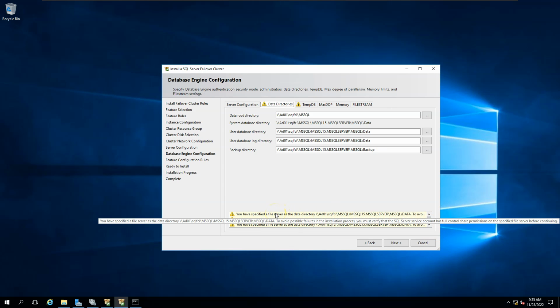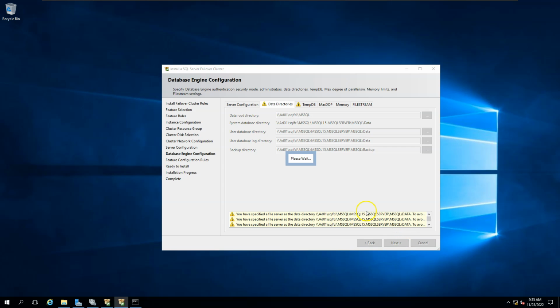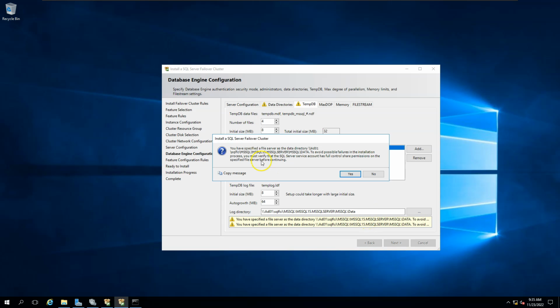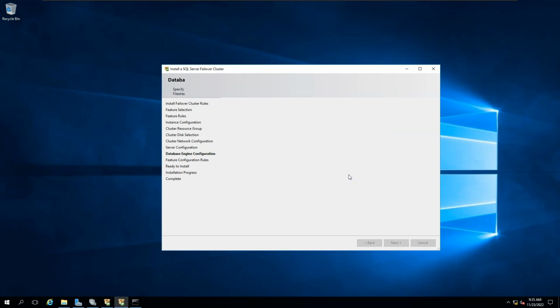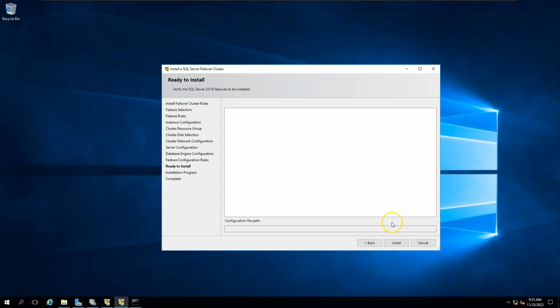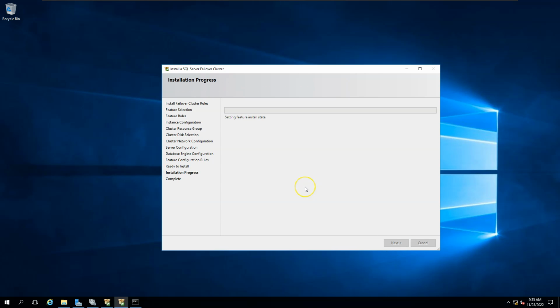For this video, we'll be using the SMB. So there you have a warning that we have specified a file server. We have to make sure that the SQL Server engine has appropriate permissions, so we will accept that. It should have full control. So yes, we already gave it full control, and we will proceed next and do the installation.